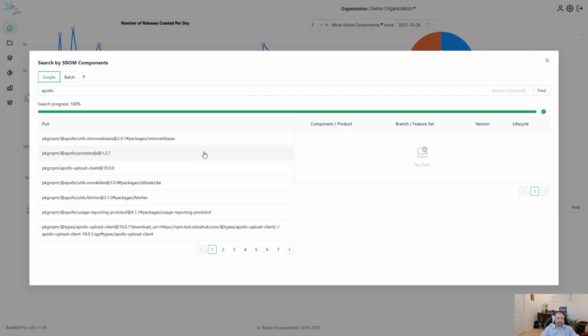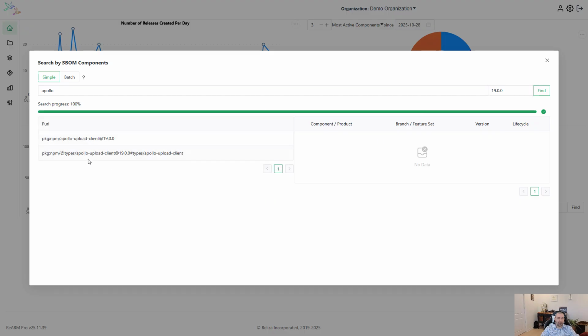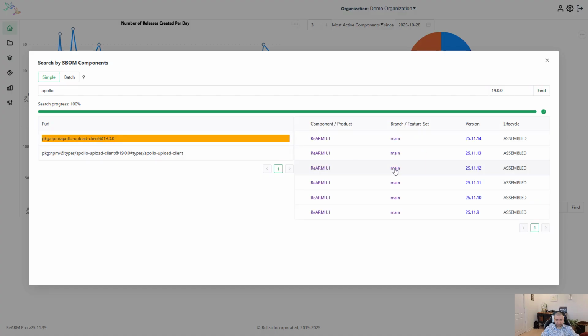So I can filter it by version, drill it down. So for example, let's say I want to check for this version, 19.0.0. So I click find again. So now I'm down to only 2 package URLs. Let's say now I'm interested in this particular dependency. I can click on it, and ReARM will let me know all the releases that had this package as a dependency.